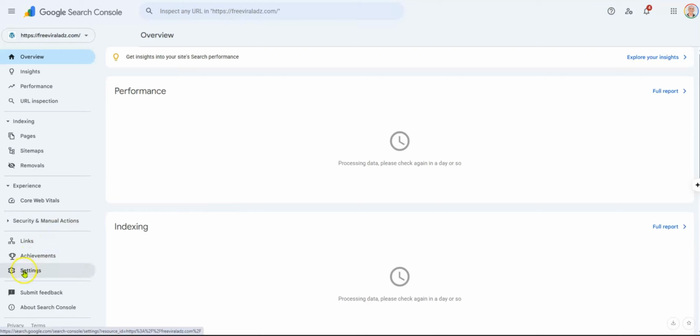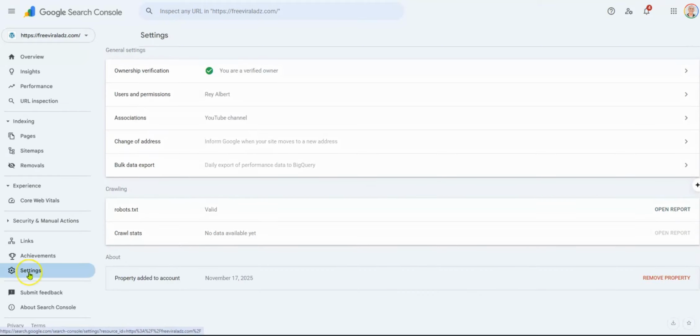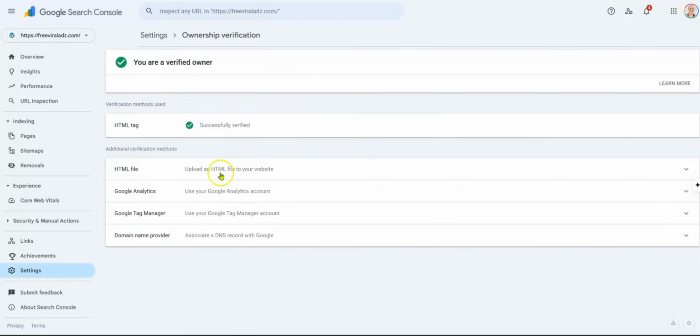So right here, if you go down to your settings, now on the other page where you saw the pop-up and you had the different ways of verifying, it shows you the different ways of verifying here. By clicking on this button up here, it's going to show you the different ways. So the next way would be with the HTML file.